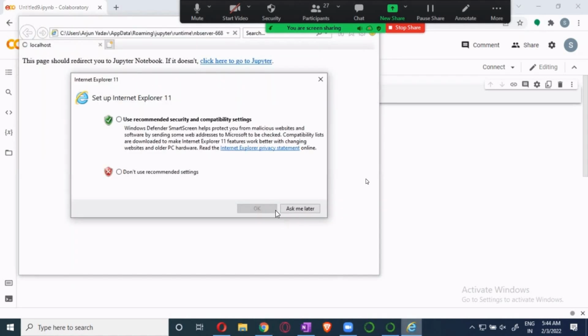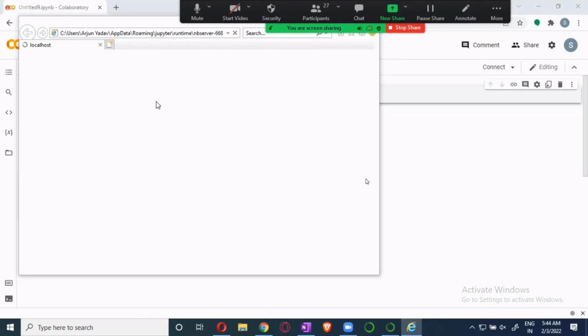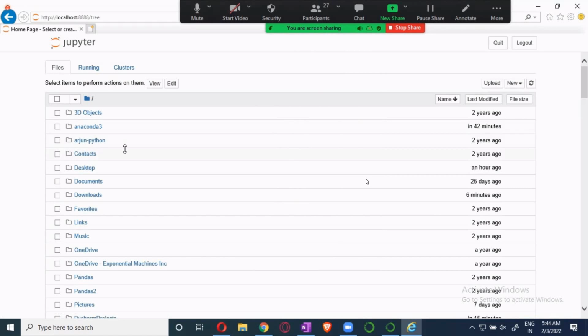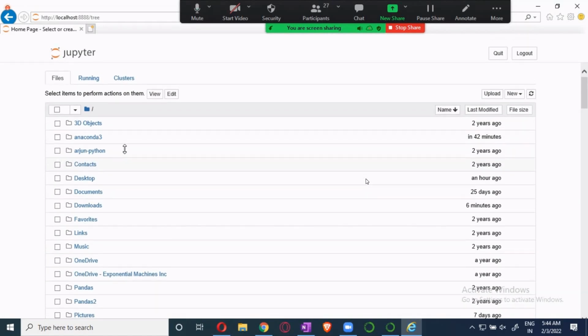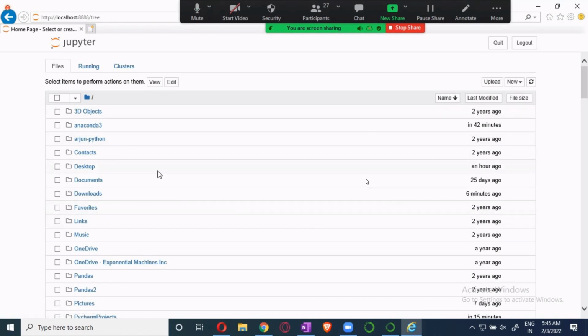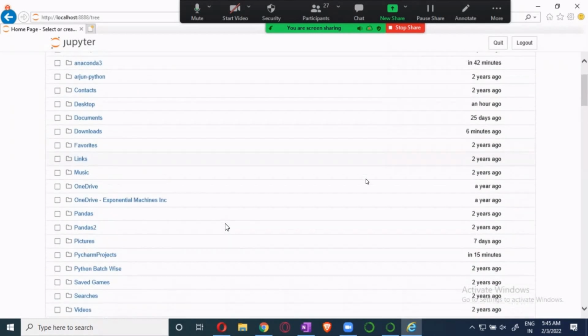Okay, let me see this. This is the location where your files are, this is where it is connected. The complete Jupyter Notebook will look like this. This is the location where the files are.